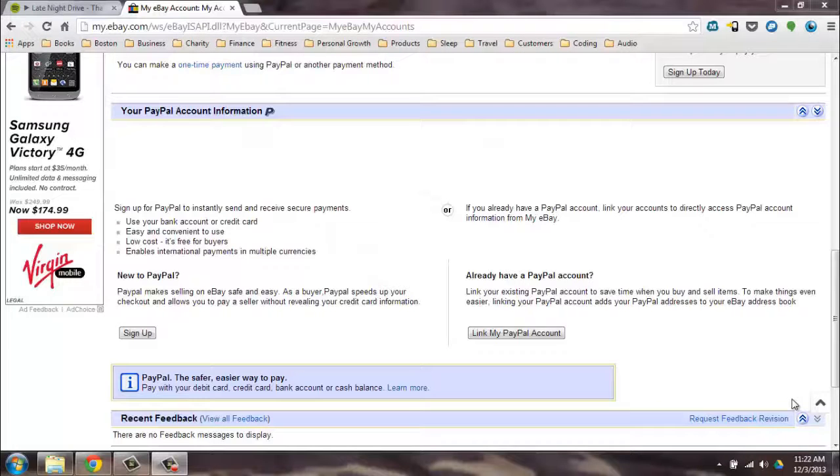Welcome to creating a PayPal account. You're going to want to go to your My eBay account settings, scroll all the way down to PayPal and click on Link Your PayPal Account.